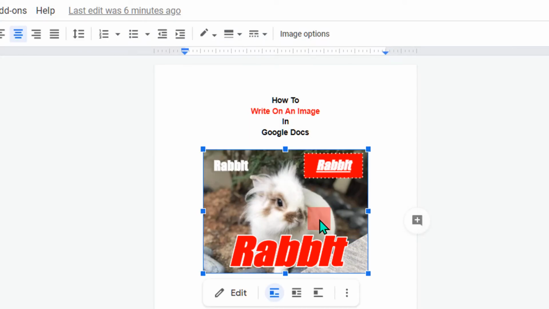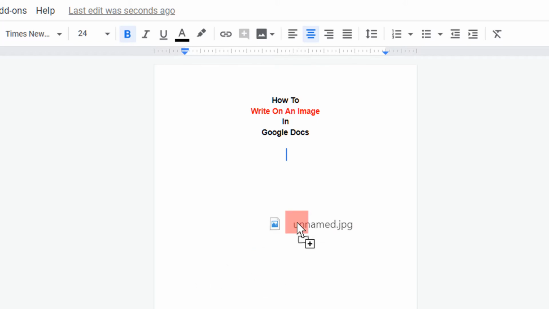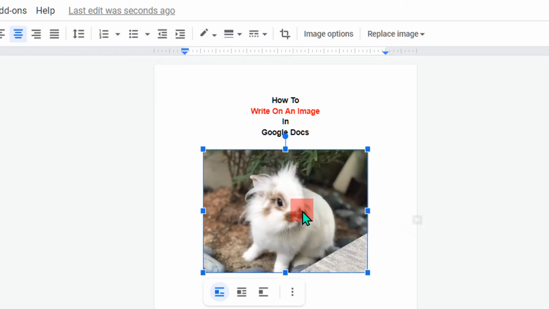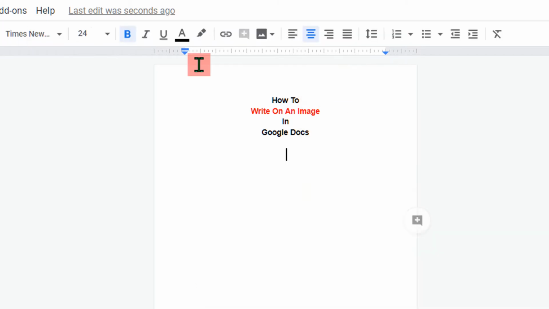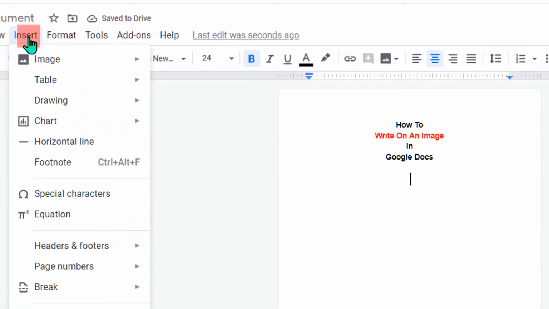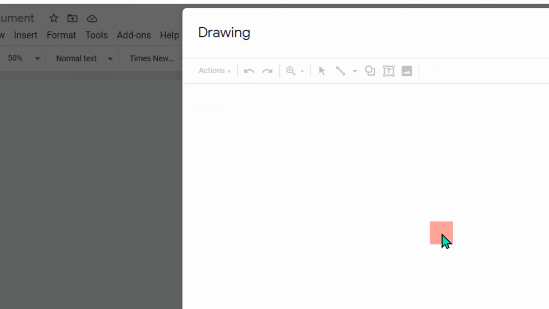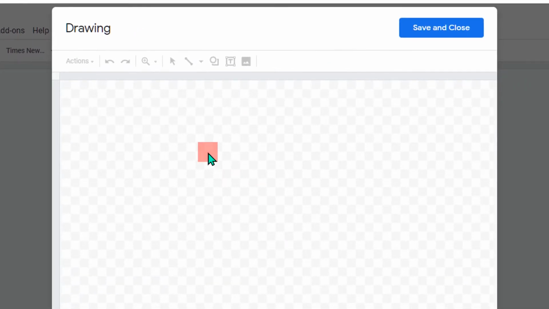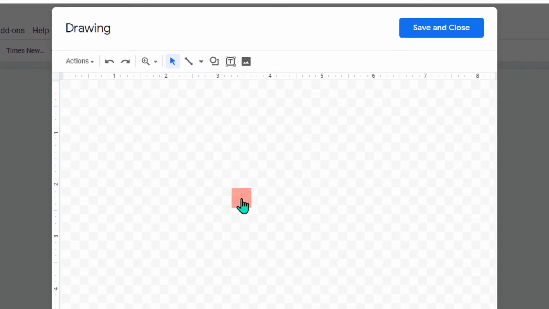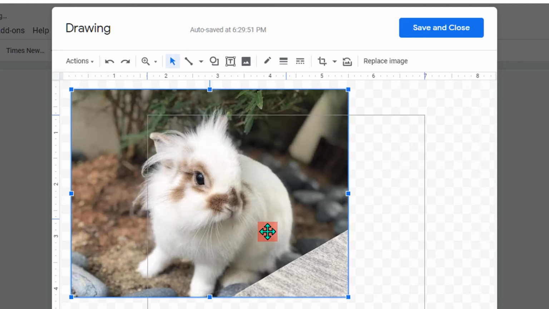First, I will delete this image to show you. Insert the image you want, then cut the image and go to the insert option and click on drawing plus new to open the drawing dashboard. Paste the image and center align the image. When the image is center aligned, you will see the red line.